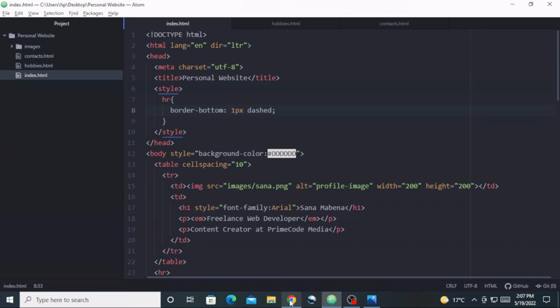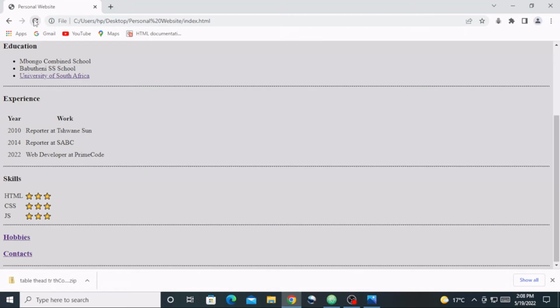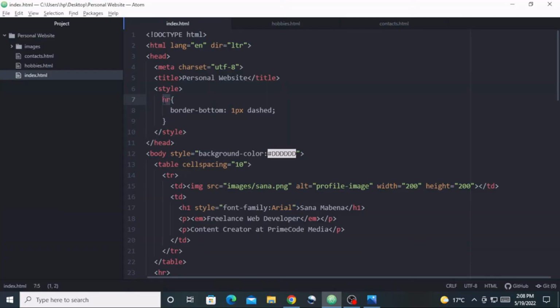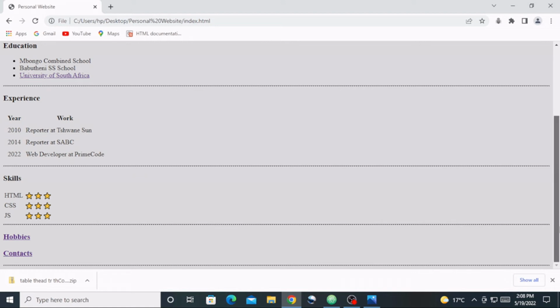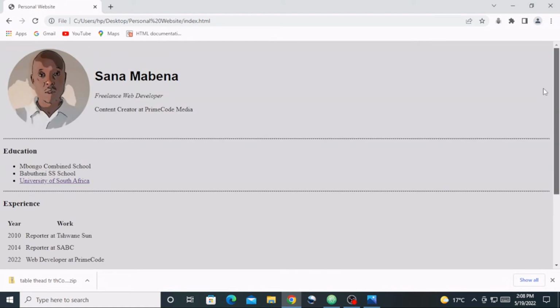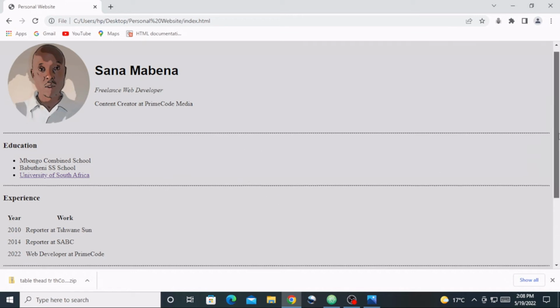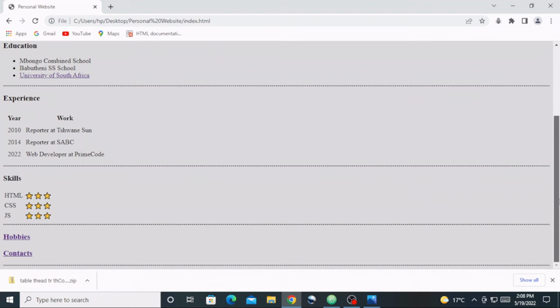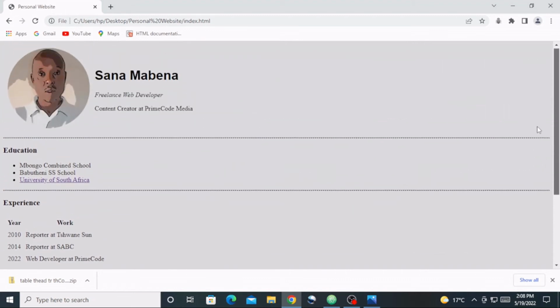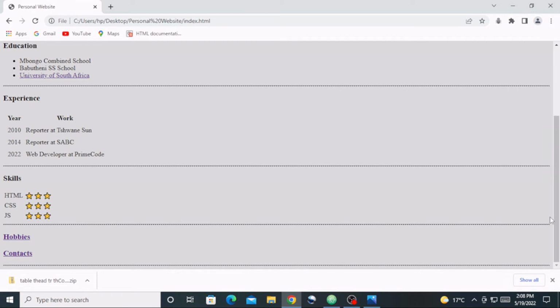Okay, let's go back to our browser and refresh. This was successful. We have successfully styled our horizontal rules. By specifying the horizontal rule here, we were able to style all of our horizontal rules right here. Now let's take things a bit further and see what else we can also do using this internal CSS. What I also want to do, I want to change the color. You can see that the color of this dashed horizontal rule at the moment is black.